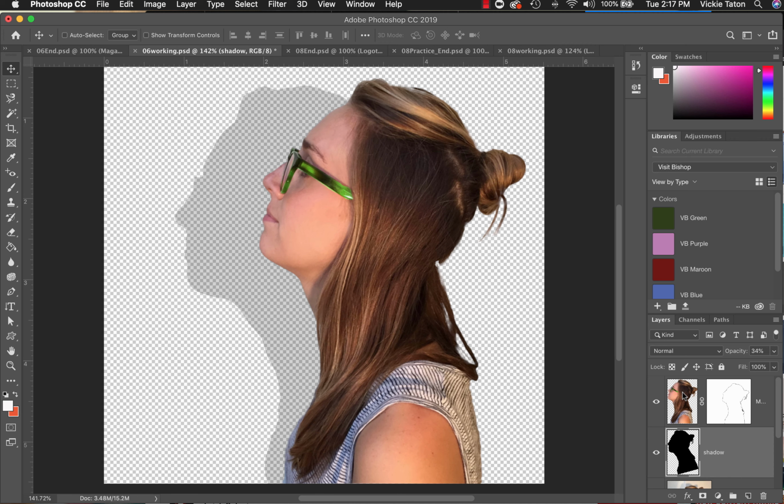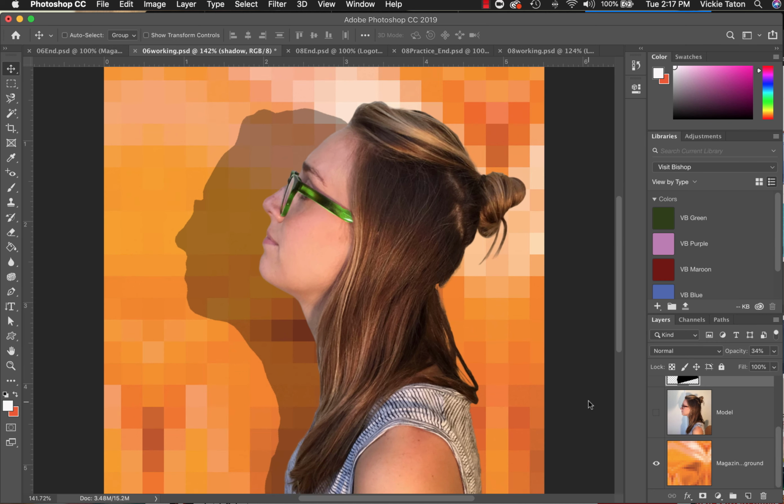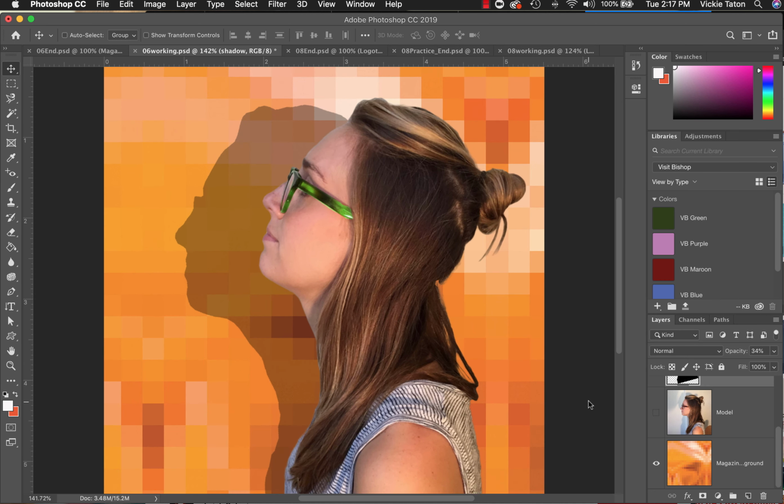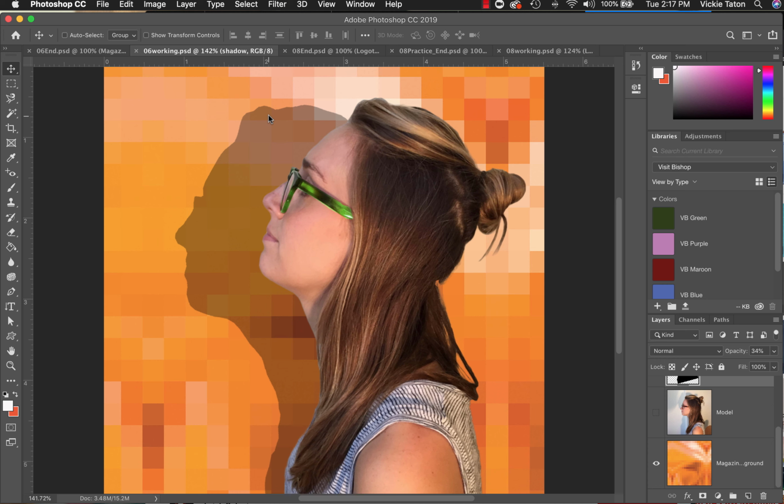Then I can click the eye icon to make my background visible. And I don't need this layer anymore, so I can delete it, or I can just leave the eye icon, the visibility, off. Save my work, and my cover image is ready to go.